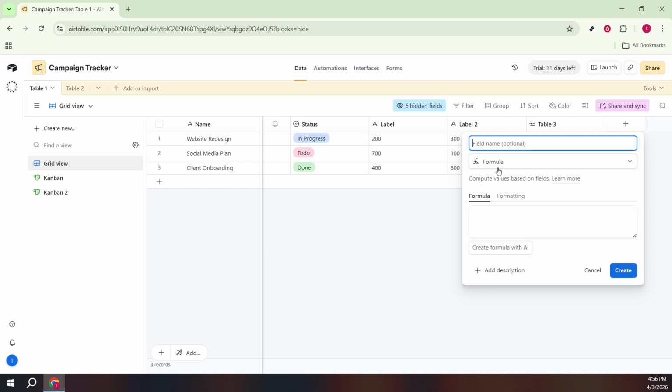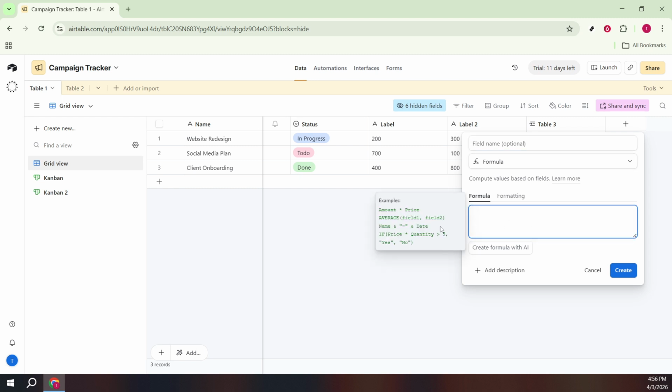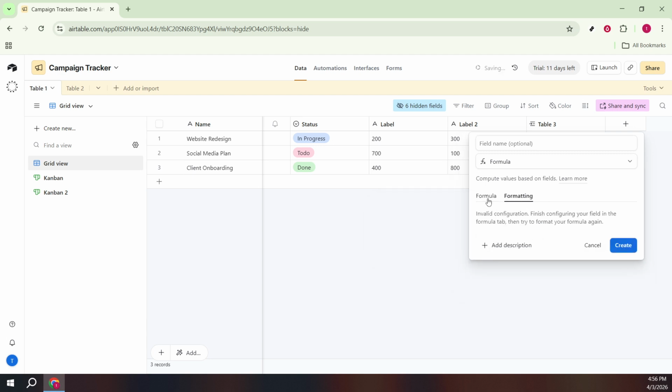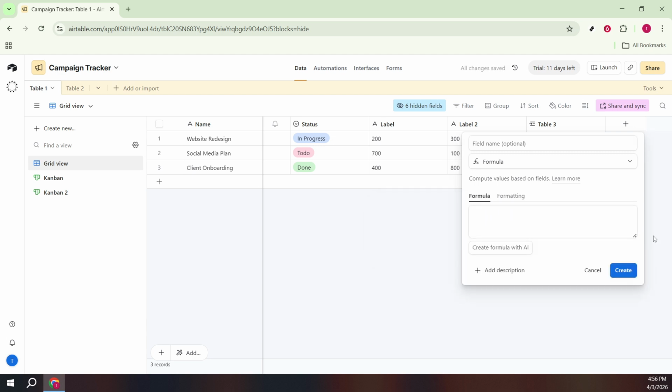Here in the editor, you can type your formula directly. For example, a common way to replicate a Countif per record is to use if to return a 1 when a condition is true and 0 when it's not, like if(status = done, 1, 0). This marks each record that meets the condition, which you can then total with a summary bar or roll up via links.